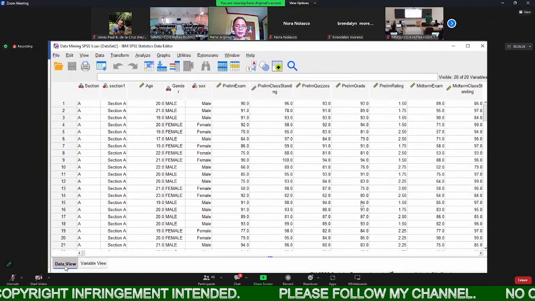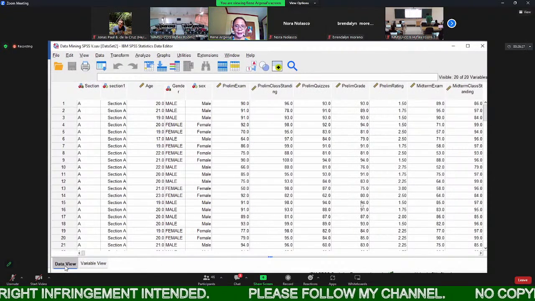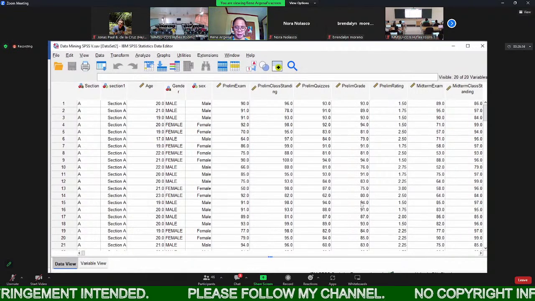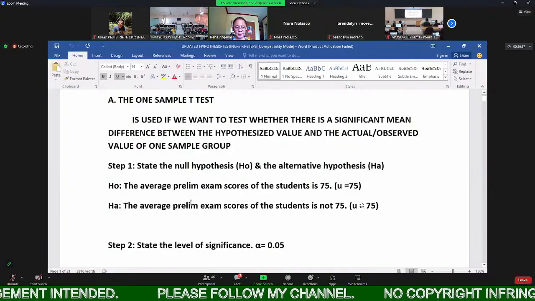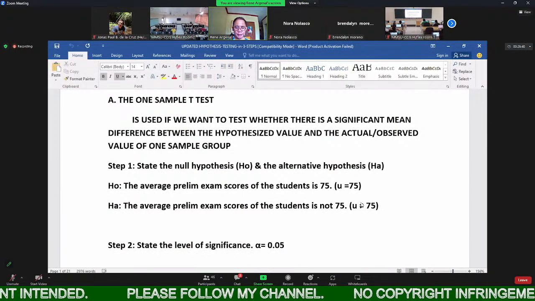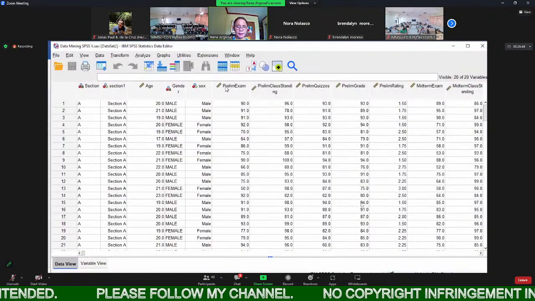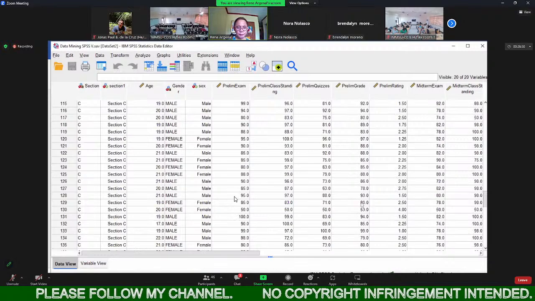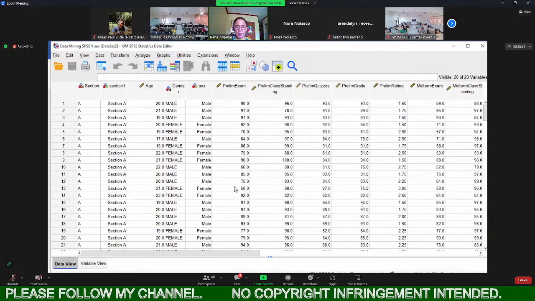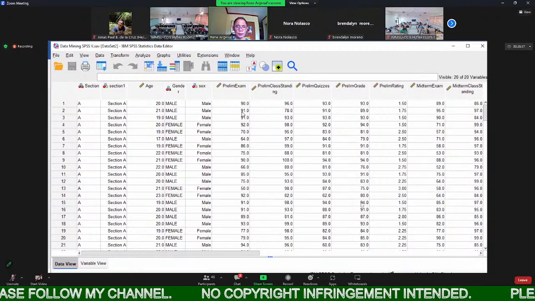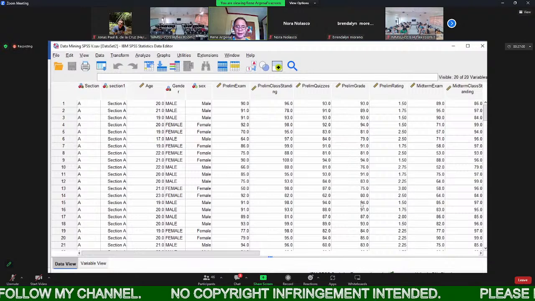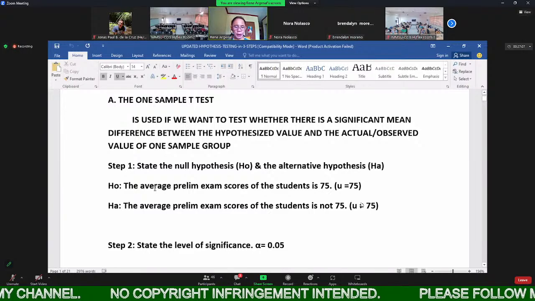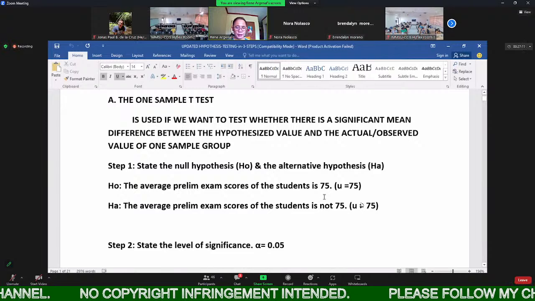One of the variables that we have in data mining is the prelim exam scores. So you have here the prelim exam scores. You notice it's a value between 50 and 100. You have only one sample, and you would like to check whether the average prelim exam scores of the students is 75.